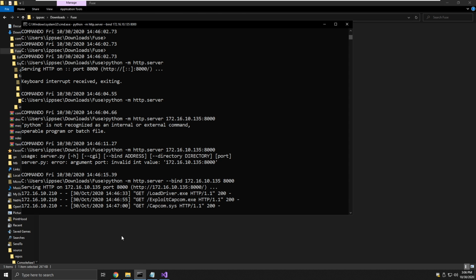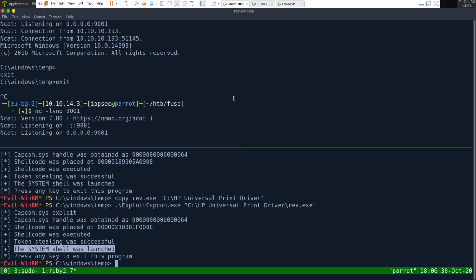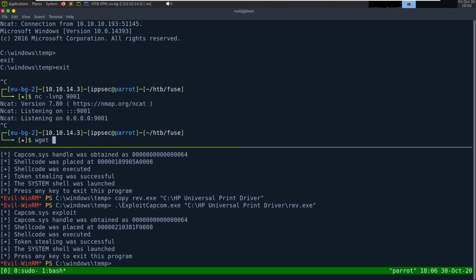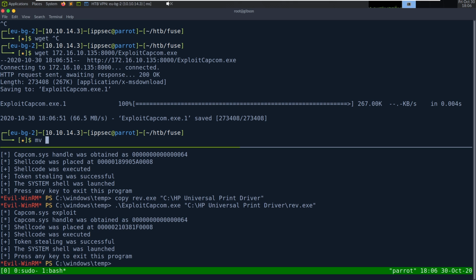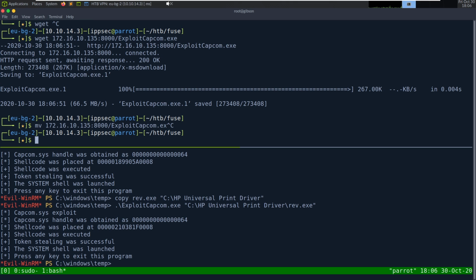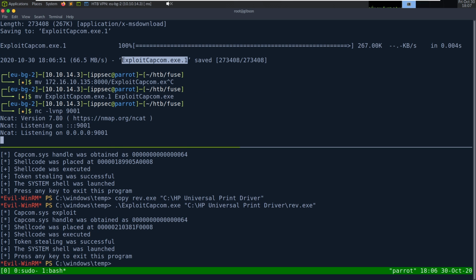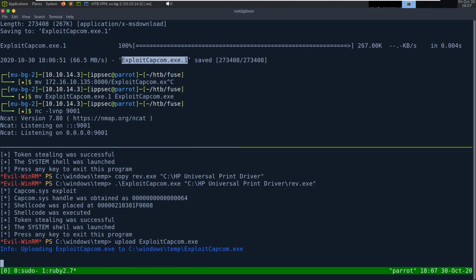And do we still have our web server running? We do. So we can wget, let's ExploitCapcom. There we go. Move .1 over exe. Like that. Run this again, and we can upload ExploitCapcom.exe. And it's uploading.